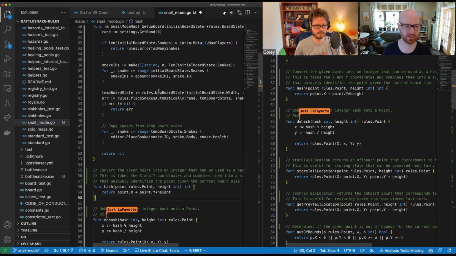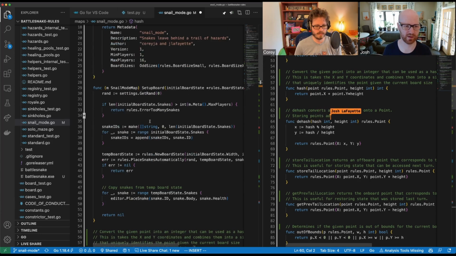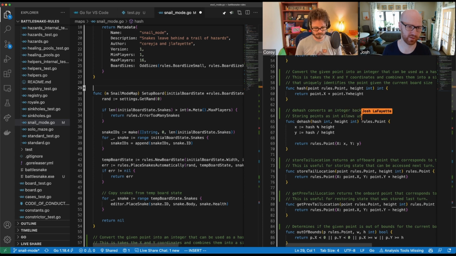Scoring points as int allows using them. Why were we doing this? A lot of these things as a hash key in a map, right? Yep, a hash key or whatever, a map key. A map, using them as a map key.